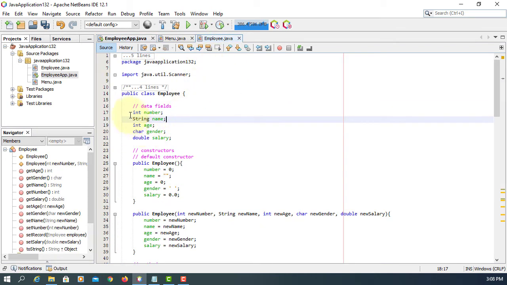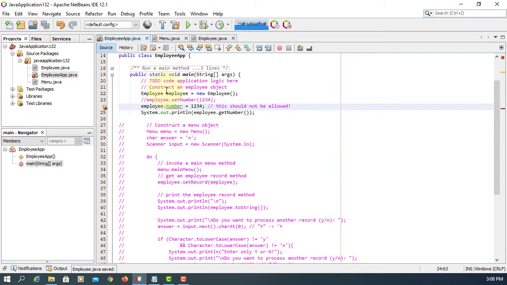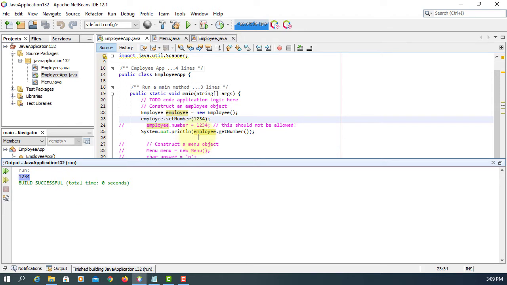So if we go back to Employee.java, we can protect the data using the private modifier. So we can say private int number. That means the number is encapsulated within the object. So here it says that number has private access to the Employee class. It means the way you can manipulate data is using set methods and get methods.